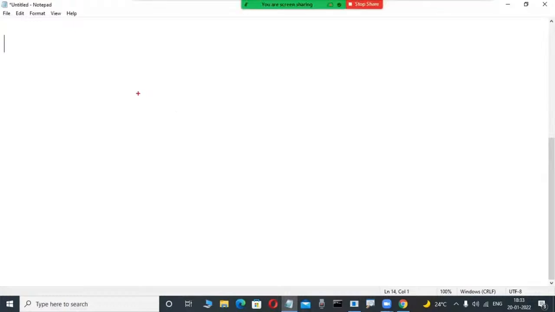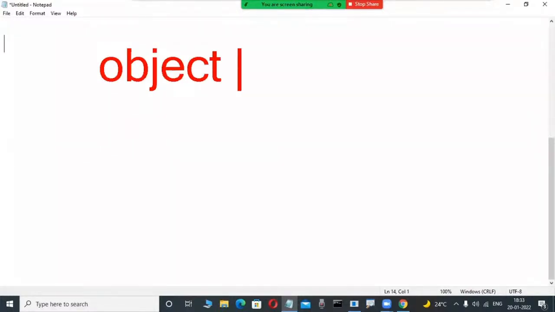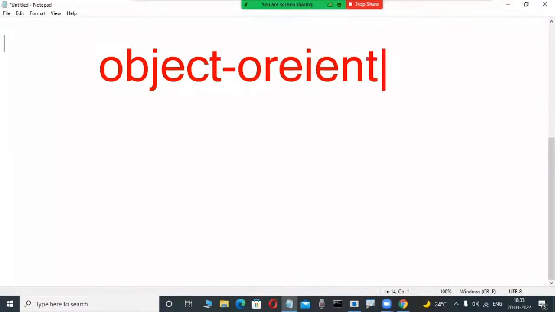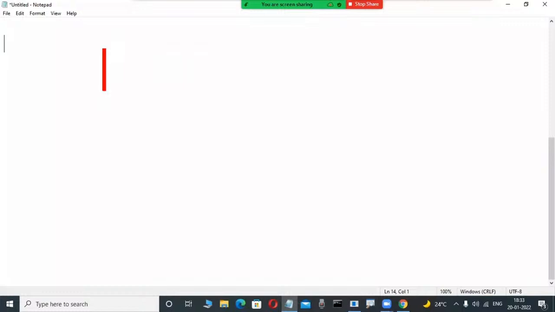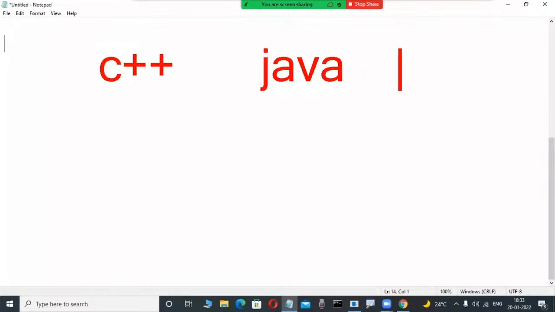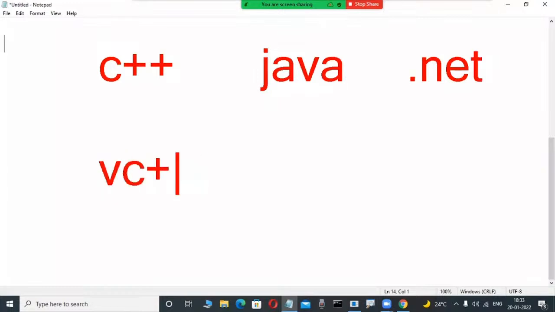Suppose there are so many object-oriented languages. A little bit of technical knowledge is there. Object-oriented languages exist worldwide. Which object-oriented languages are there? C++ is an object-oriented language. Java is a popular object-oriented language. C# .NET is an object-oriented language. VC++ is an object-oriented language. So many object-oriented languages are there.